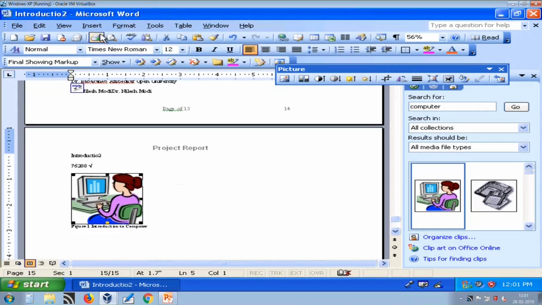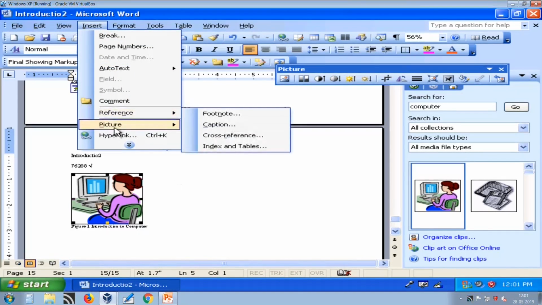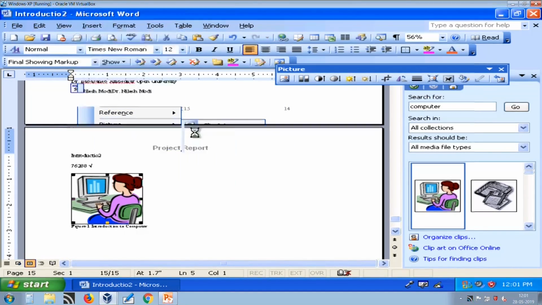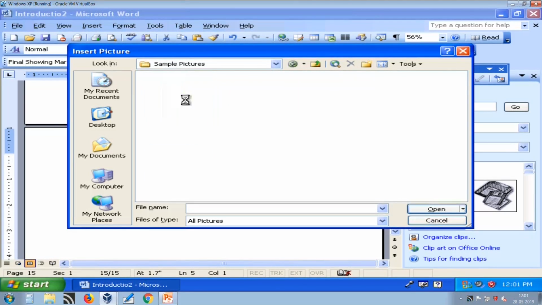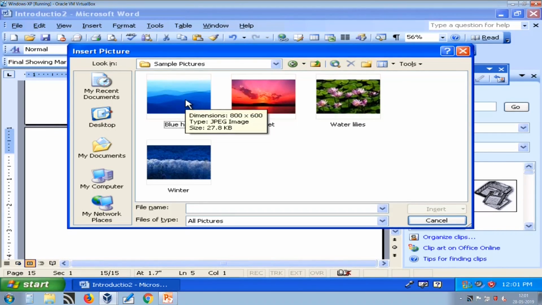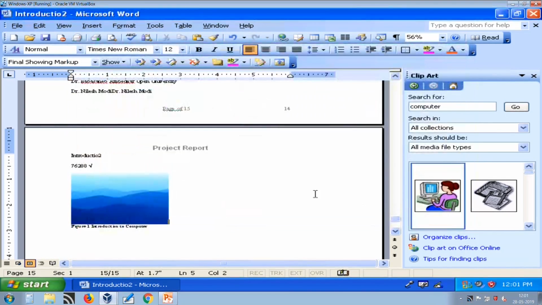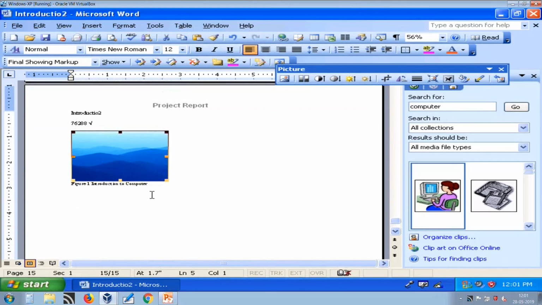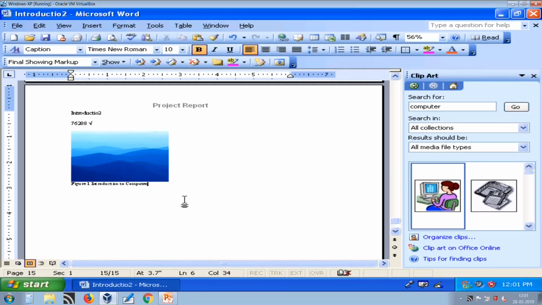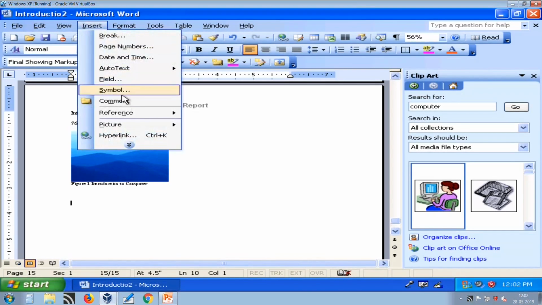Here we have insert picture and from file. So here are some ready-made pictures available. I want to insert this picture, so I just select that and press insert. Now you can see that this picture is available. You can use picture or insert picture anywhere in document.